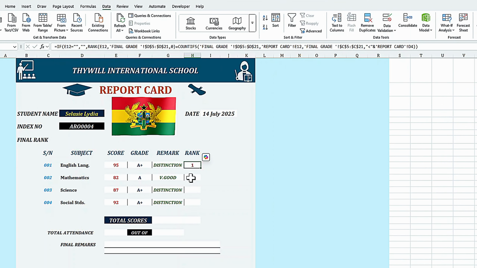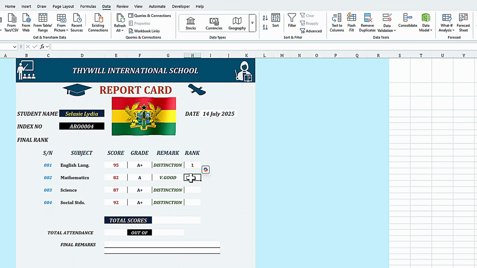So we are automating everything so that everyone will be comfortable. So we will do same for the remaining of the mathematics, the science and the social studies. Then I'll get back to you.